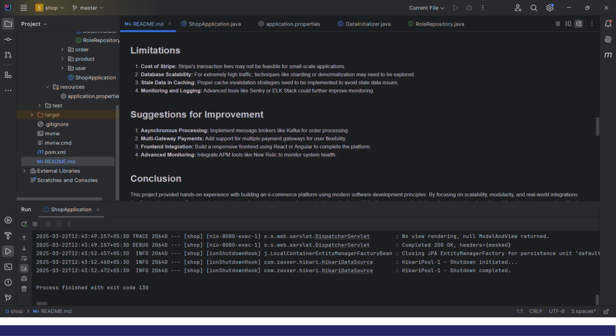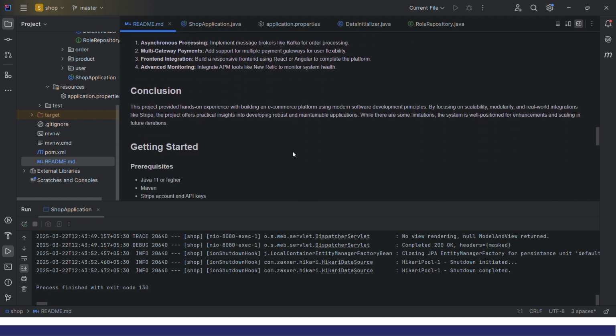Then suggestions for improvement, like in the future, what type of things we can do. Like I told, asynchronous processing, where we can use Kafka, but currently I'm not using any notification services. That's why I added it as future scope. So whenever you create a doc like this, if the institution reads it, they know what you have created and what your future thinking is. Even if you are not adding all the items, they know that if you get time, you can create them. Like multi-gateway payment, front end integration, advanced monitoring, and the conclusion.